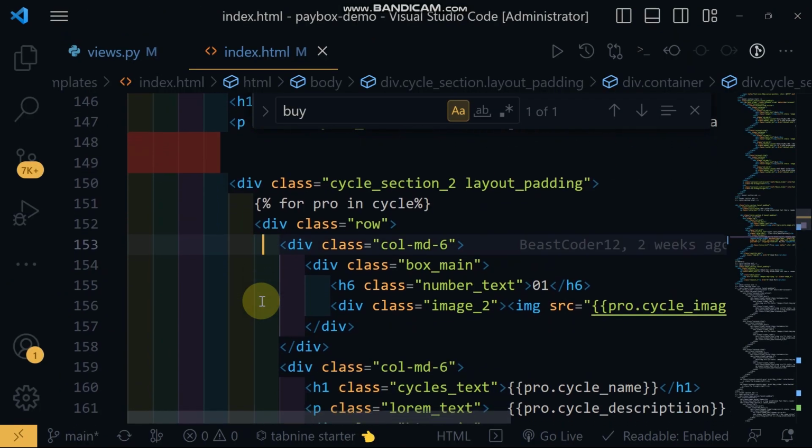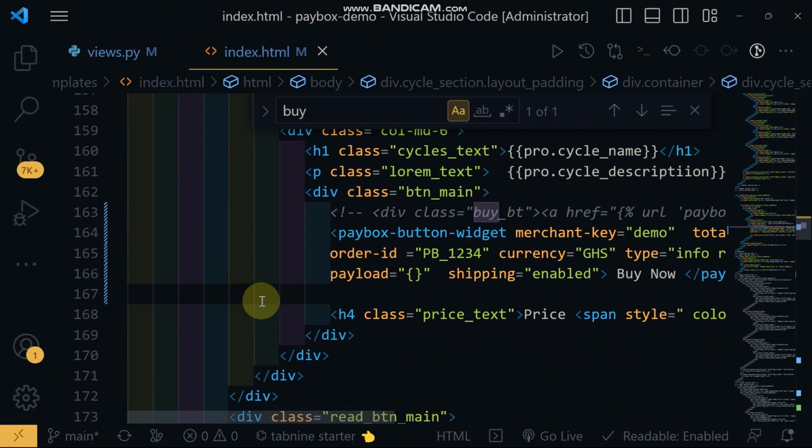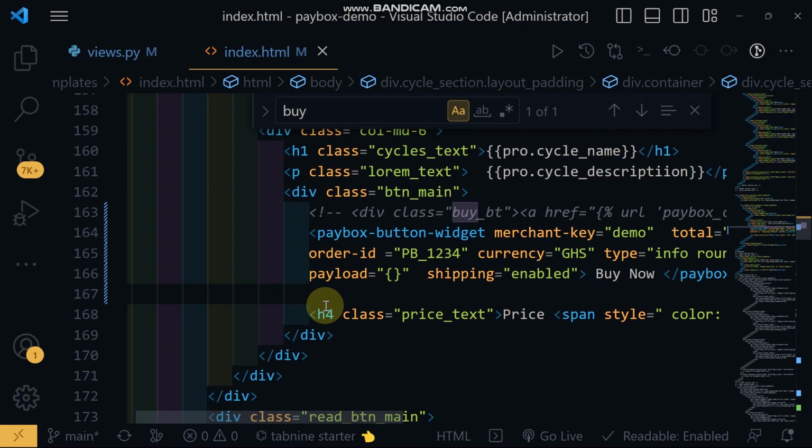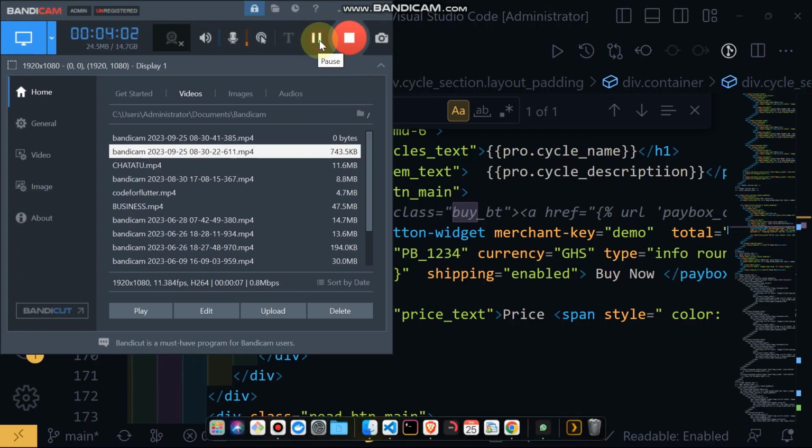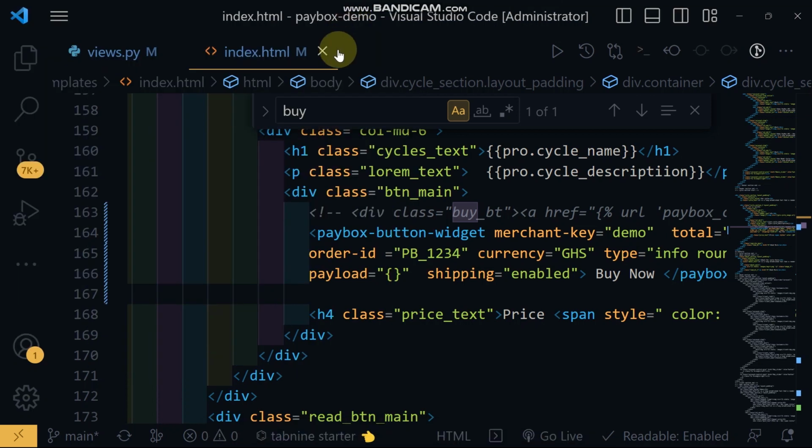Please forgive my sound. I had a problem with my microphone, and I have to go with my default PC microphone. Let me mute it for this noise to go away. Cool. So welcome back. Let me continue.